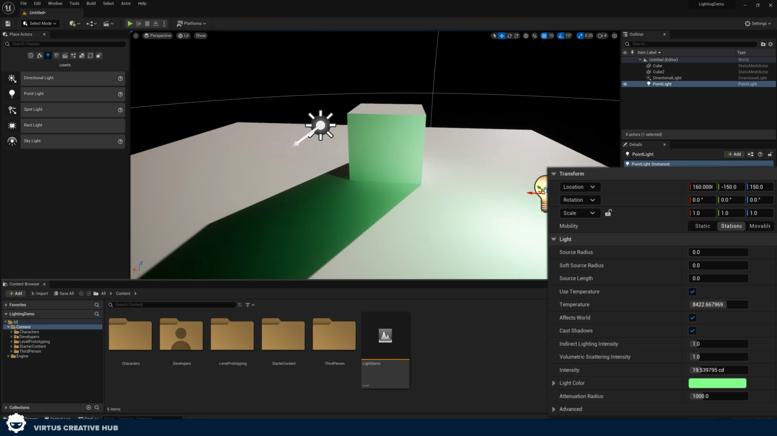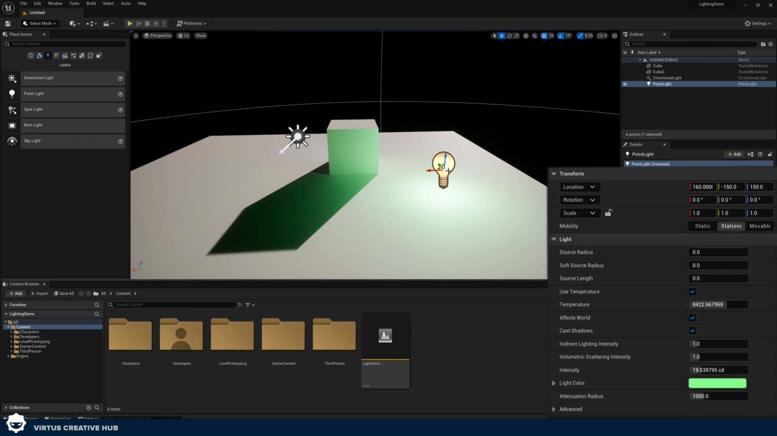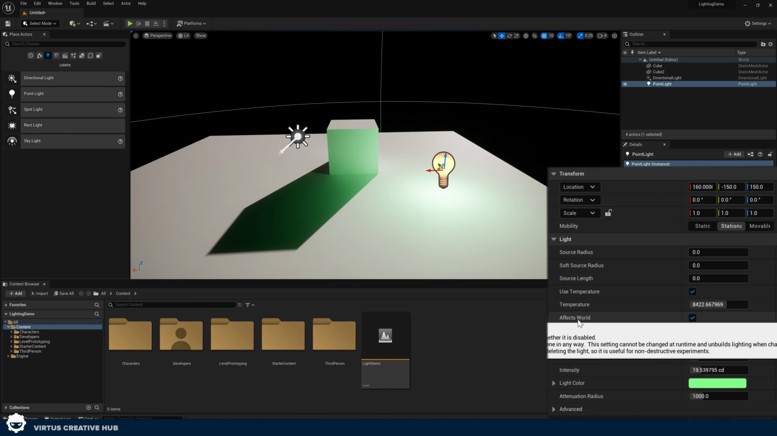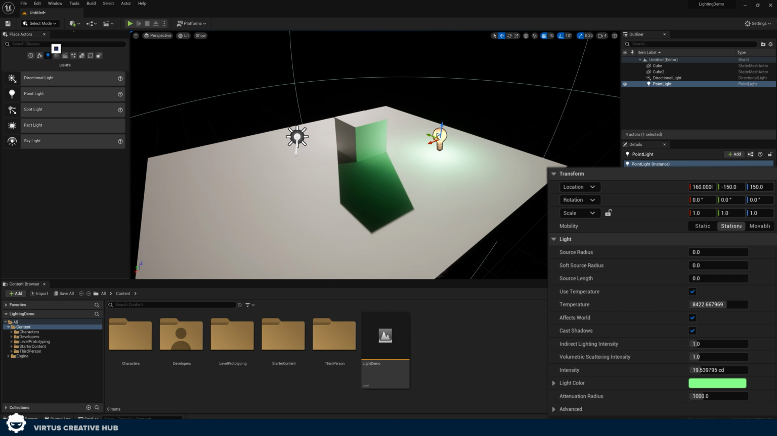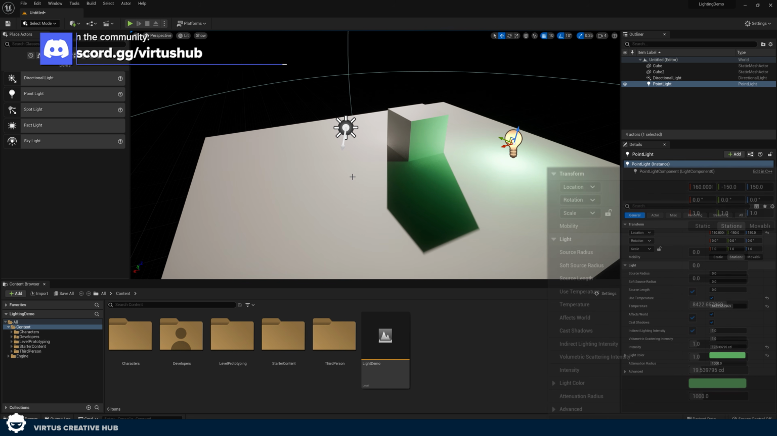One other thing to note with our directional light and our point light and just about any other type of light is we're going to have a bunch of settings here called Effects World, which allows you to turn that light on and off essentially. And we also have one which tells the engine to render shadows from this light. And we can see as I press this on and off, we are going to see the effect with that. But for now, that is our point light.